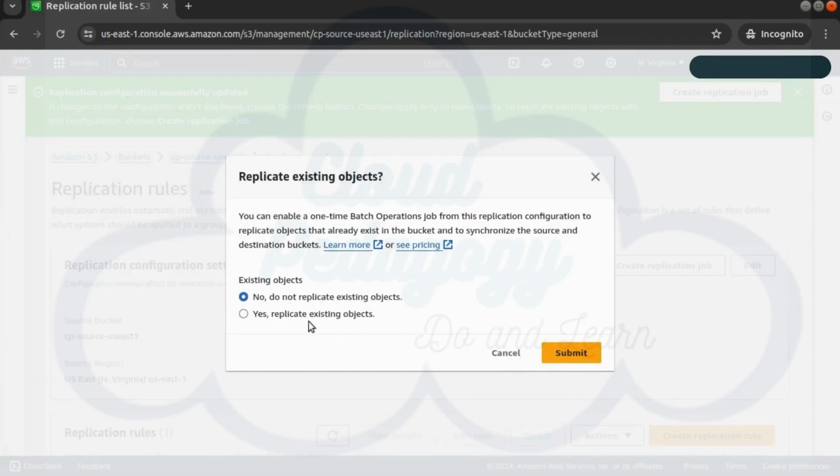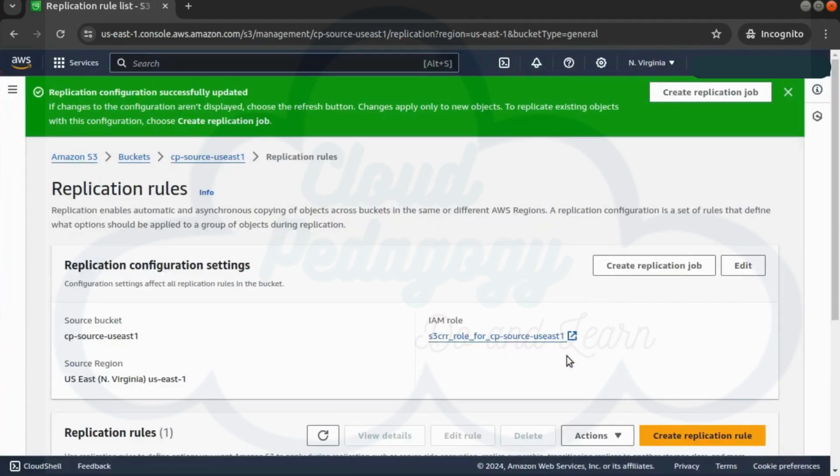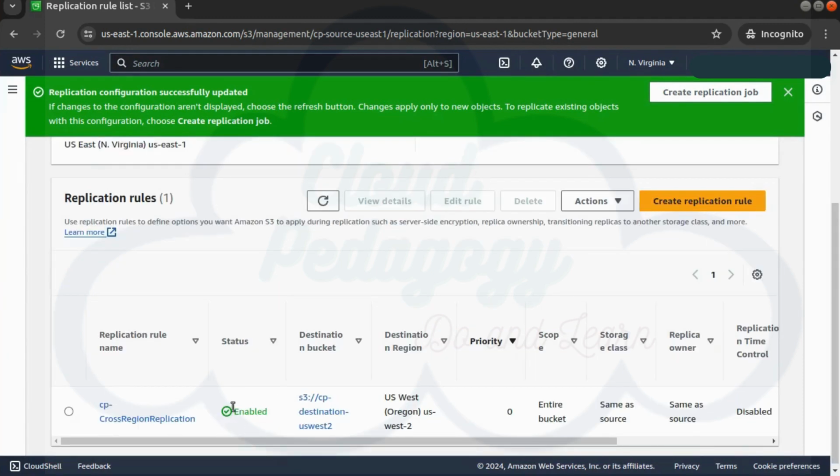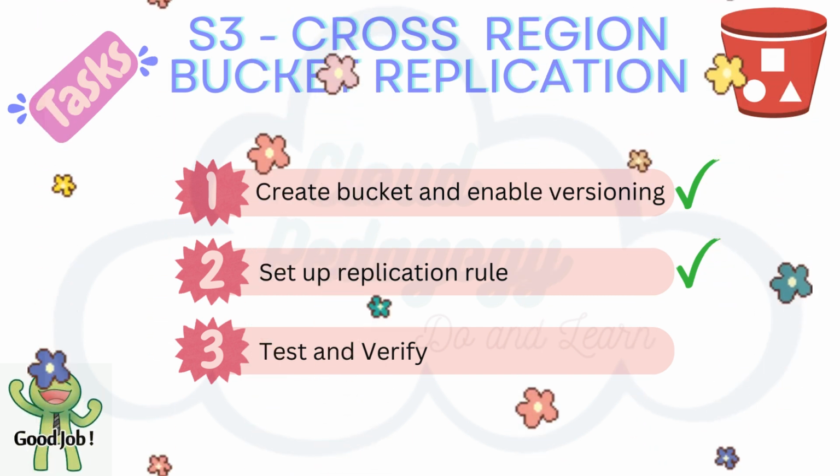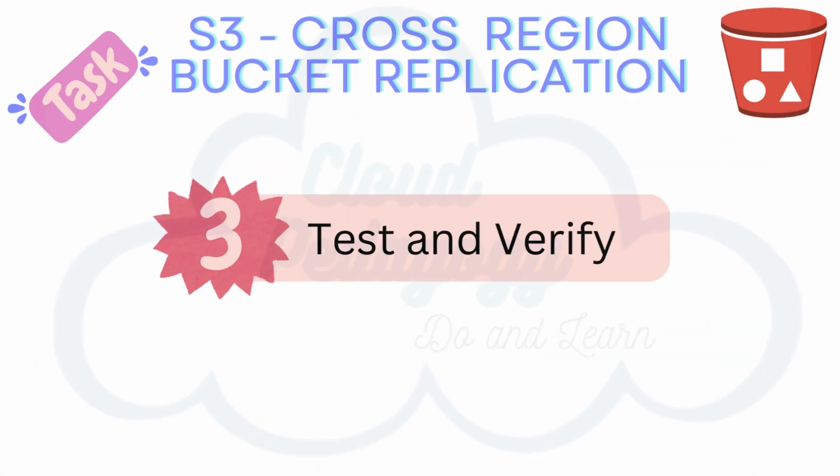And we'll get this pop-up asking if we want to replicate existing objects. In a production environment, you might want to replicate existing objects when you first create your replication rule. But since we don't have anything in our bucket, we'll just go ahead and say no for now and click submit. And now we have a replication rule created, and we see the status shows as enabled. Good work. You have set up the replication rule for your bucket. In the next task, we are going to test and verify the results.